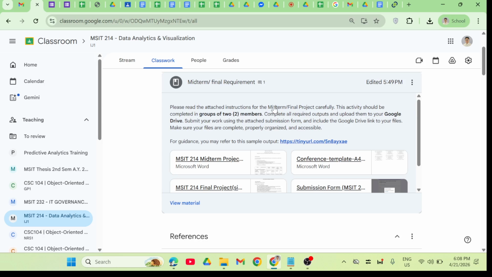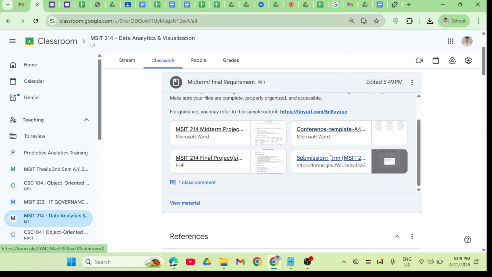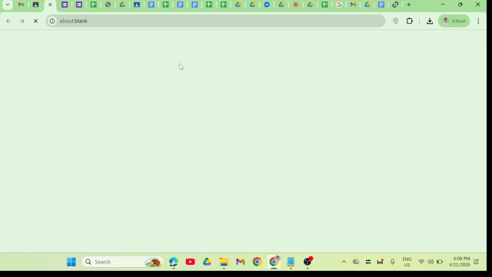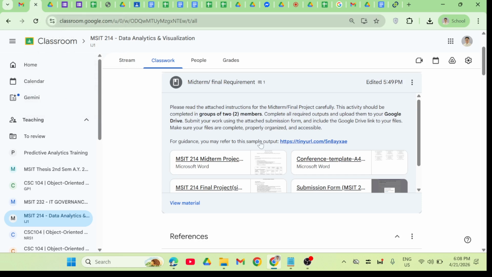This activity should be completed in groups of 2 members. Complete all required outputs and upload them to your Google Drive. Submit your work using the attached submission form, and include the files in the Google Drive. Make sure your files are complete, properly organized, and accessible. For your guidance, you may refer to this sample output on the things that you need to submit.